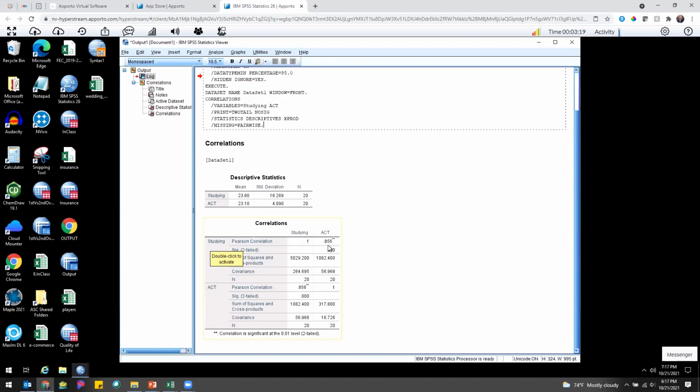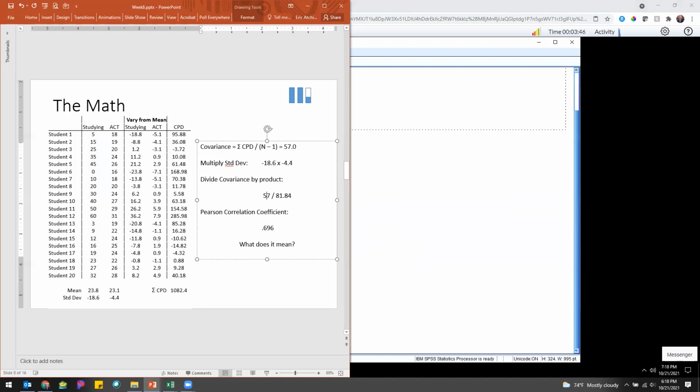And I guess my slide needs to be updated because this is showing the same thing we saw in Excel. So I apologize for that. Essentially, this shows us a 0.856. So a 0.856 is a very, very high correlation. The covariance, 56.968, right? Which I think is the same. Yeah, covariance is the same.